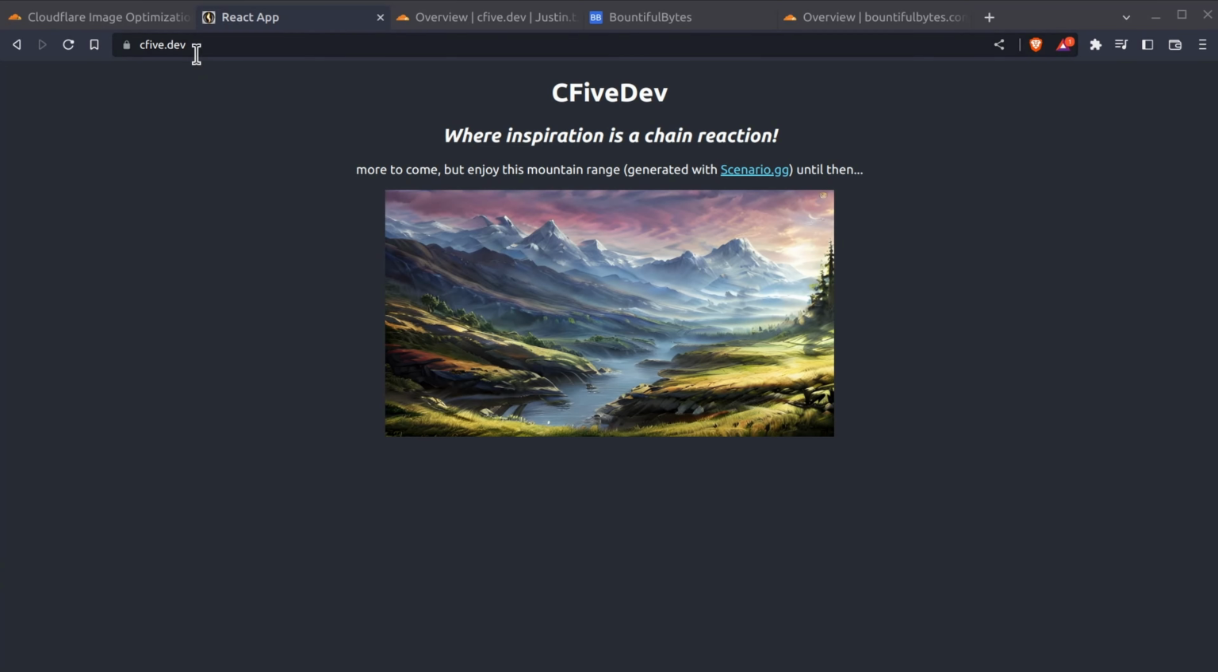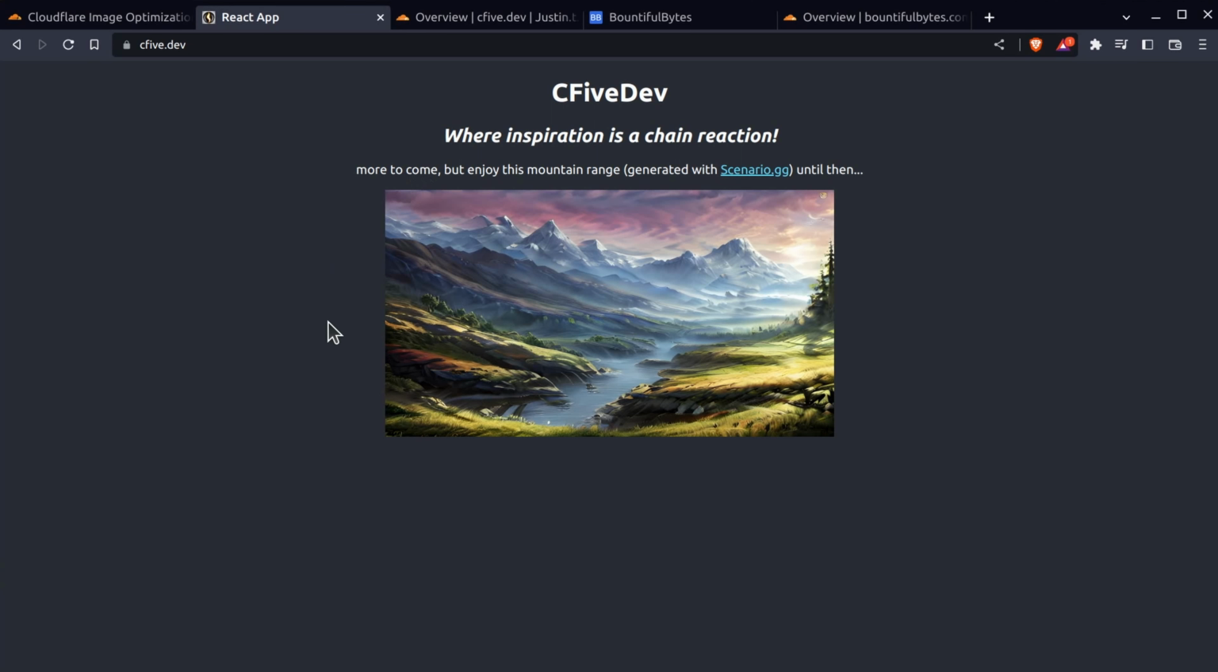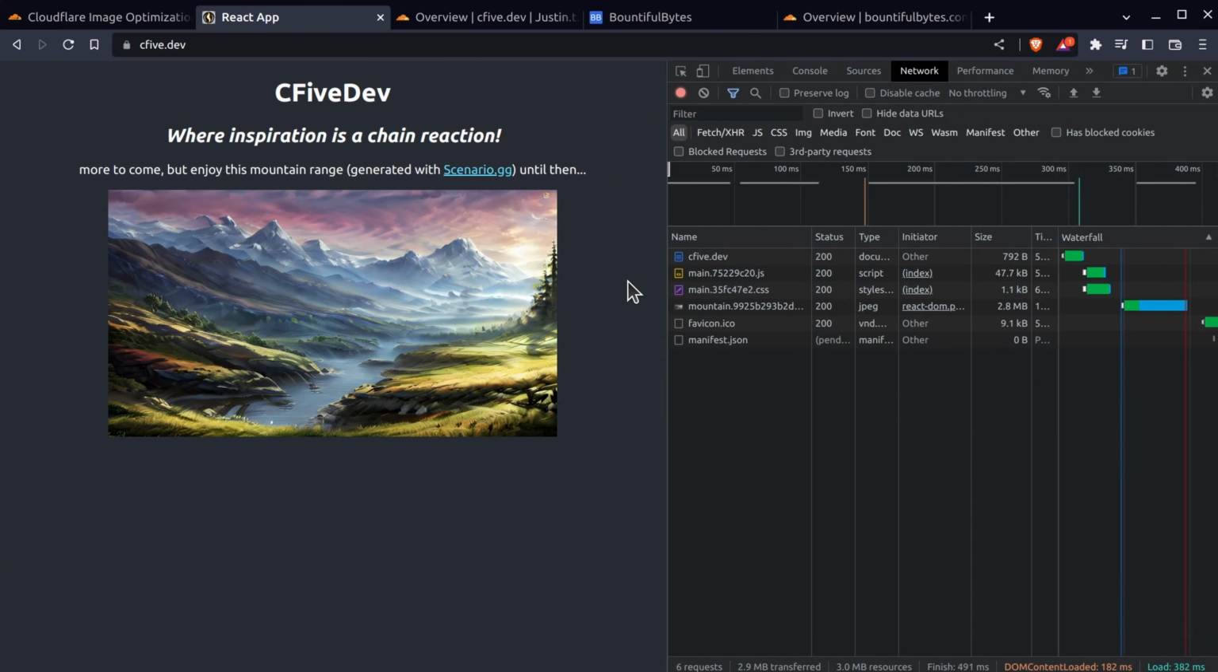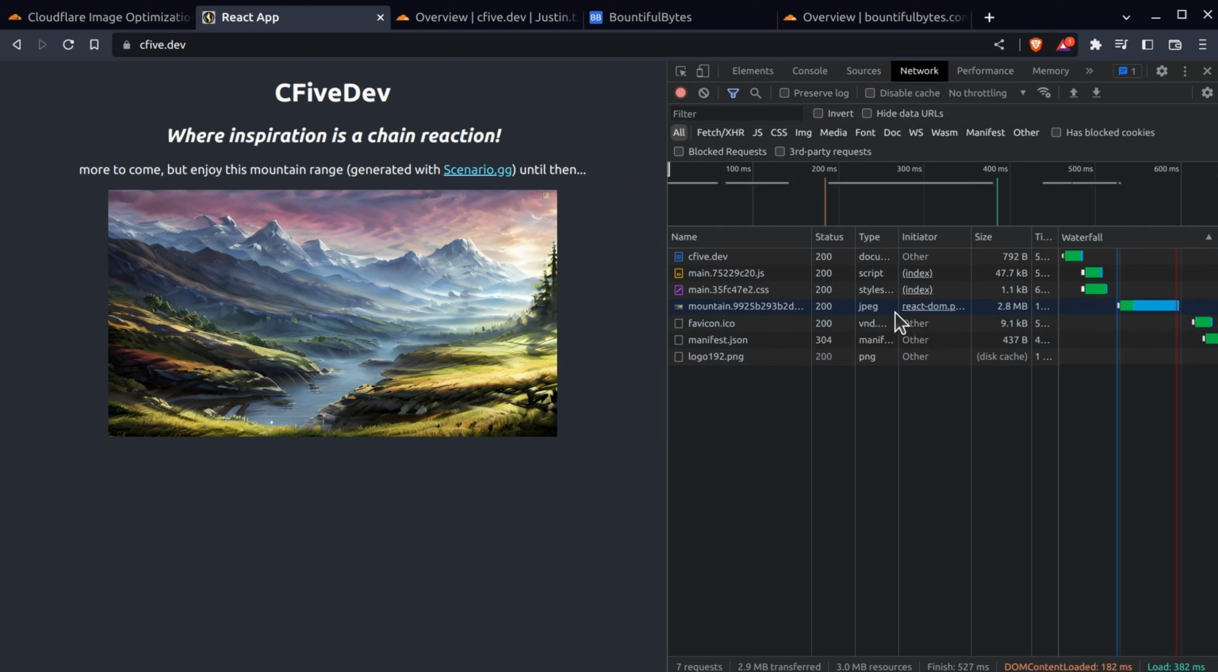I'm at c5.dev, which is my main website, and you can see I don't have too much here, but what I want to show is that this image I have is actually very large, even though on the screen it doesn't show very large. So I'm going to open up DevTools, and if I refresh that, we can see here that it is a 2.8 meg file.